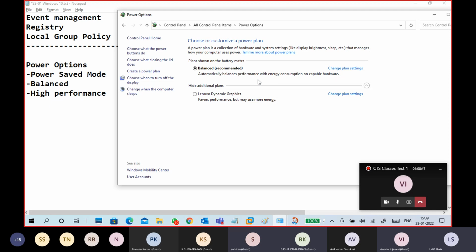High performance gives preference to high performance only, not preference to power saving. So power saving mode: less performance, more battery saving. Balanced mode: balance performance and energy consumption. High performance: gives high performance, with more energy consumption. And also you can create your own power plan on your own.